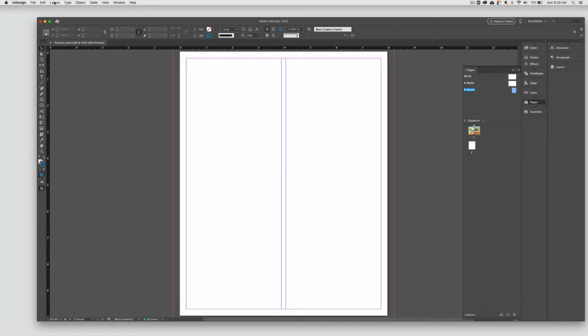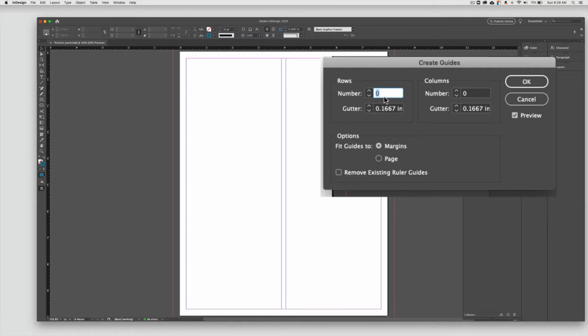For a good start of any projects, we need to make sure we create guides. Go to Layout to create guides. And you want to make sure we think about rows and columns. Columns is easy.